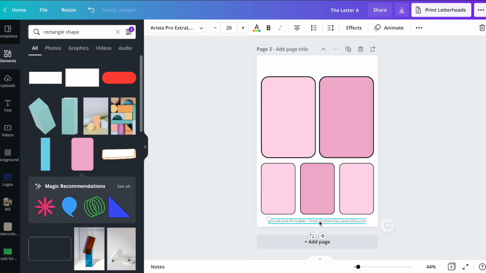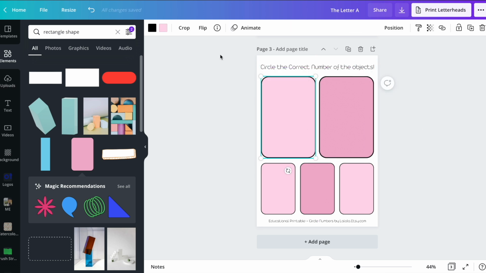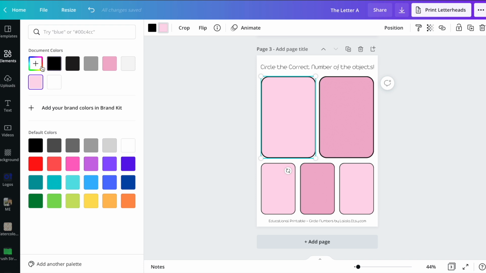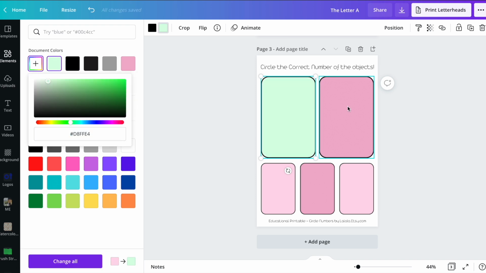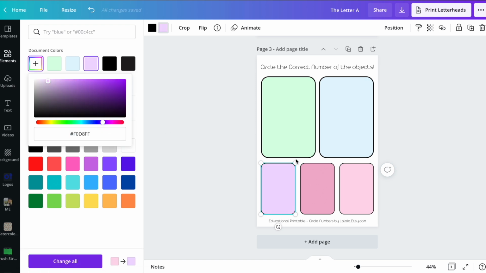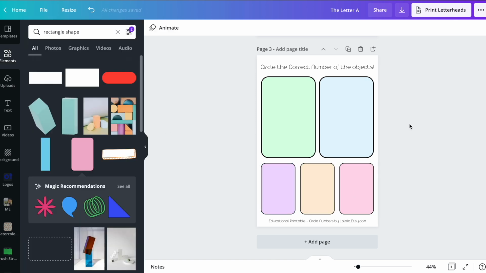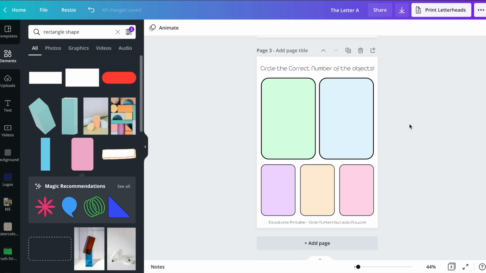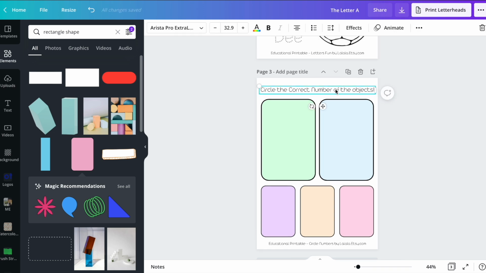And we need a title. And I wrote down, circle the correct number of the objects. Make it centered a bit. And I do think that I want to work with slightly different colors here. Maybe just make it really colorful. Again, you can also make it black and white. But I do want to create some more variety within my colors. Something pastel-y and nice.